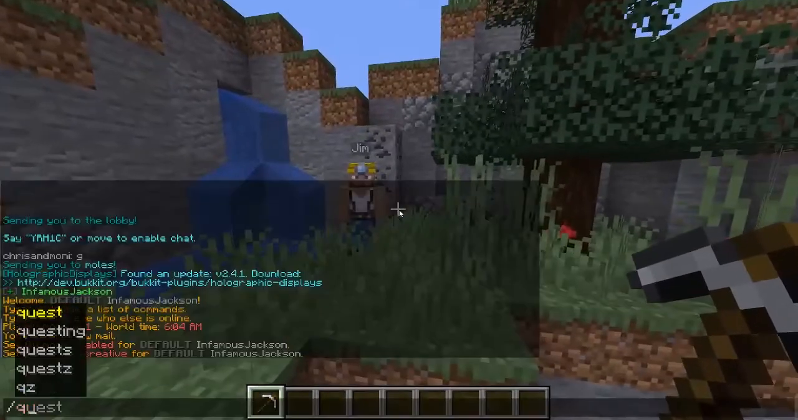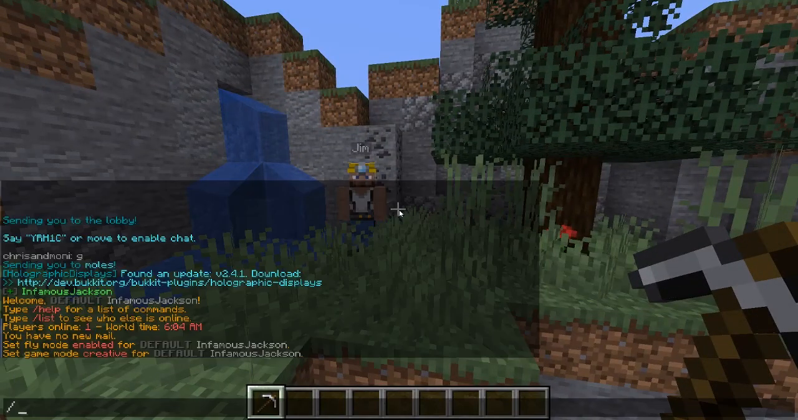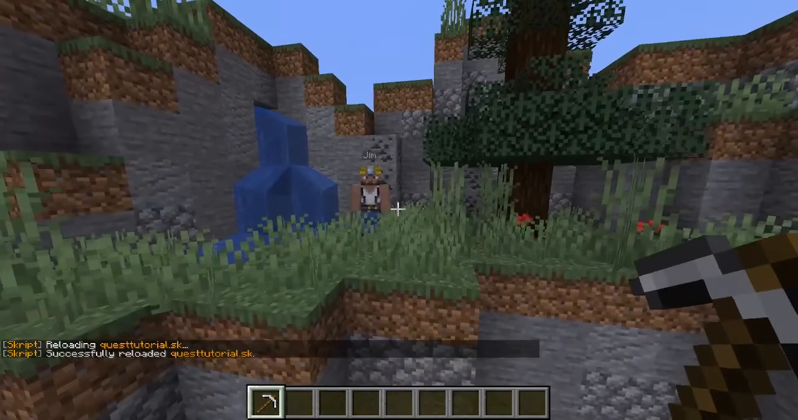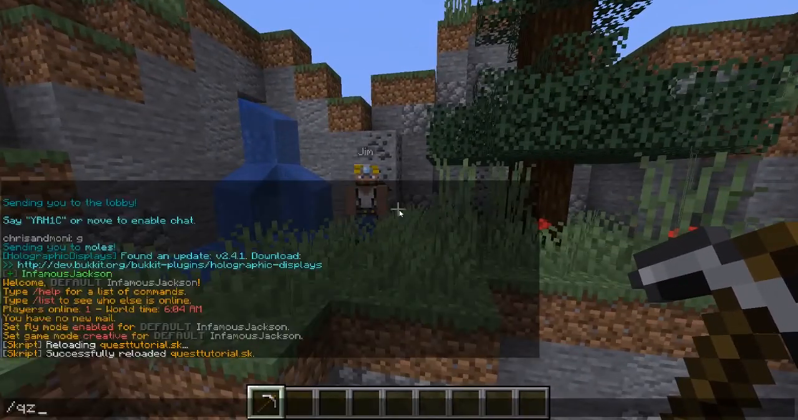So I'm in the game. We need the script reload quest tutorial, which is what my script was called. Whatever your script was called, you can reload it. So it successfully reloaded. Oh yeah, I changed the command to QZ because I already had a command /Q. But it should work for you if you don't have /Q. And you can set the command to whatever you want.